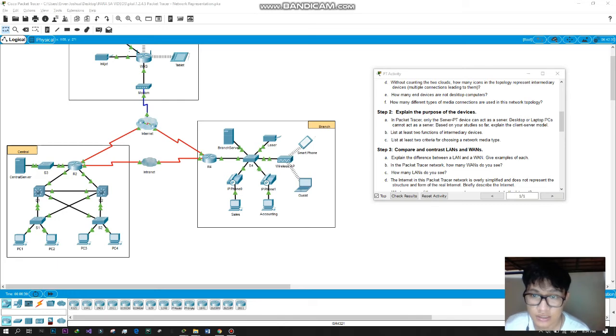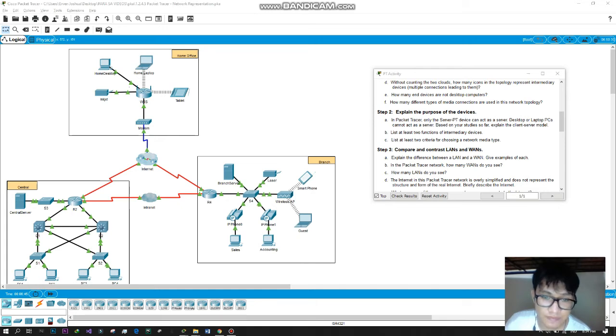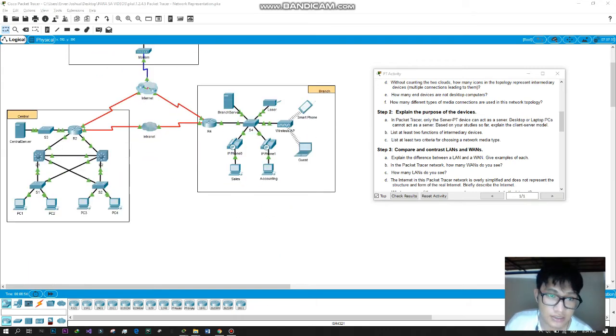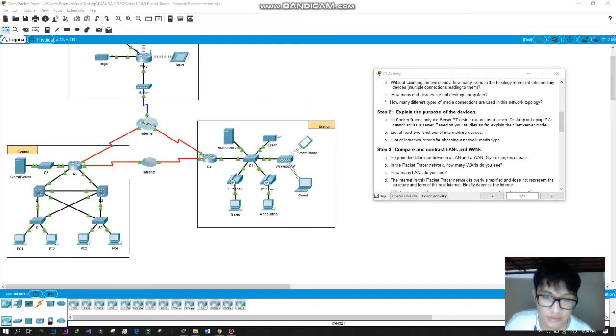Letter B. List at least 2 functions of intermediary devices. Intermediary devices connect the individual hosts to the network and can connect multiple networks to form an internetwork. Also, intermediary devices direct data and manage data flow.